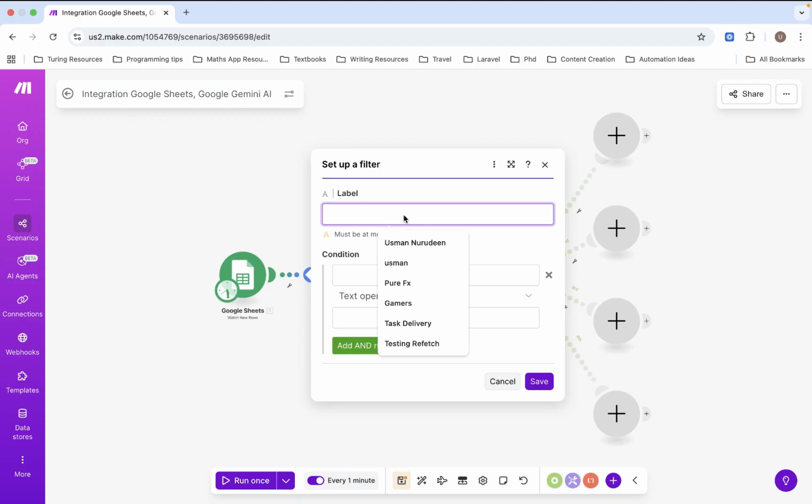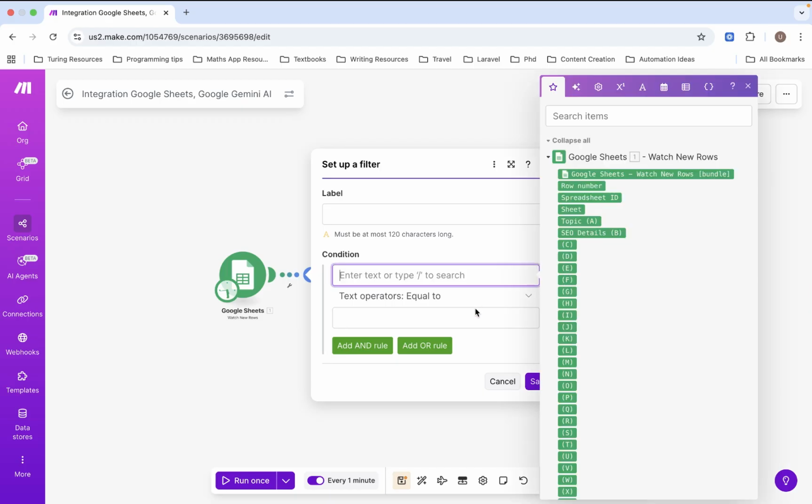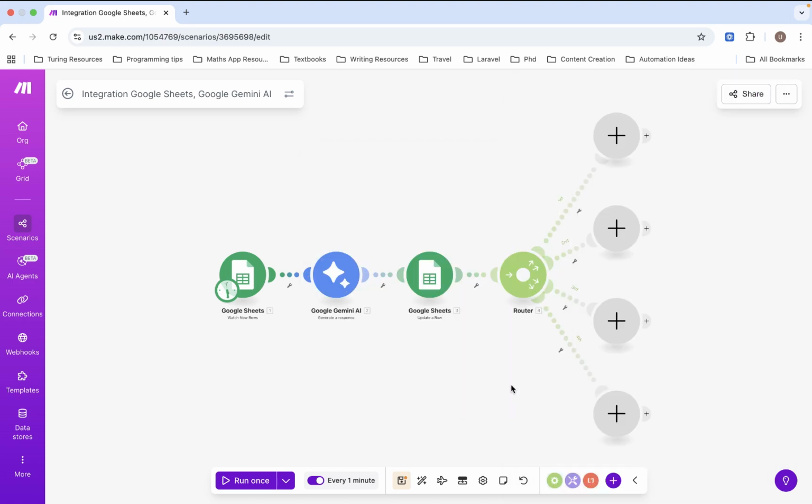So the label is to enable you to give your filter a name. Then now you set your appropriate condition. So what condition do we want to work with? If email equals approve. So that way you already have a condition, then every other thing continues. So it's as simple as that. So that's just the simple differences between a router and a filter.